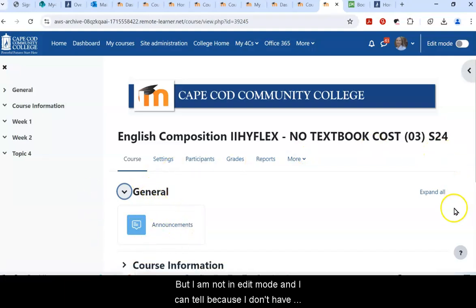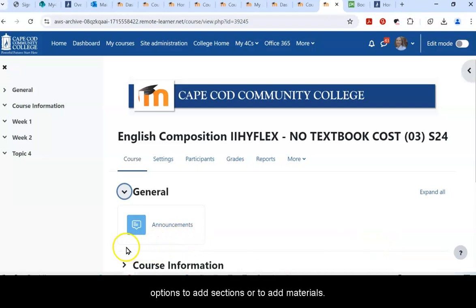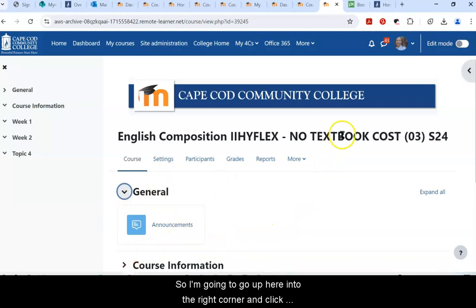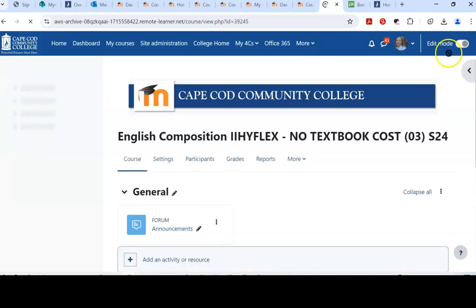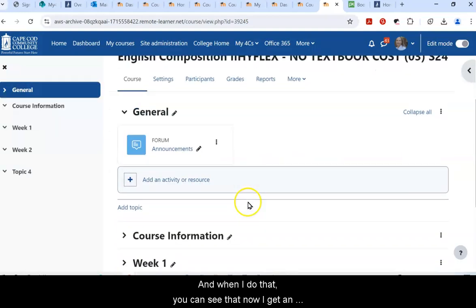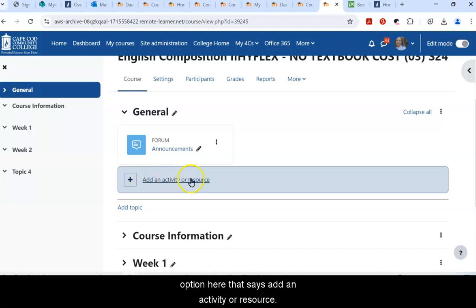But I am not in edit mode, and I can tell because I don't have options to add sections or to add materials. So I'm going to go up here into the right corner and click the toggle switch to turn editing on. And when I do that, you can see that now I get an option here that says add an activity or resource.